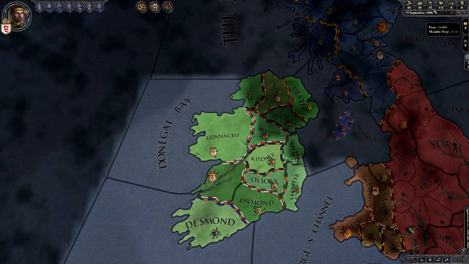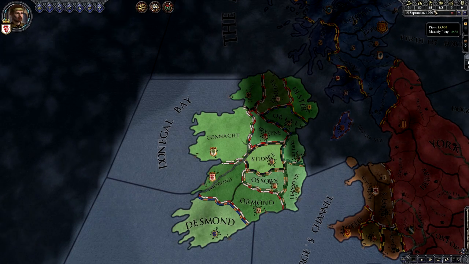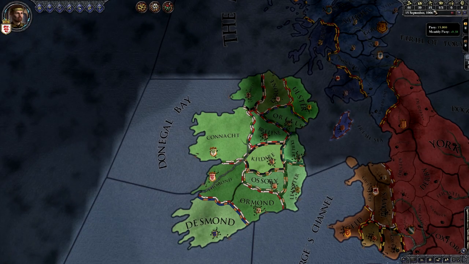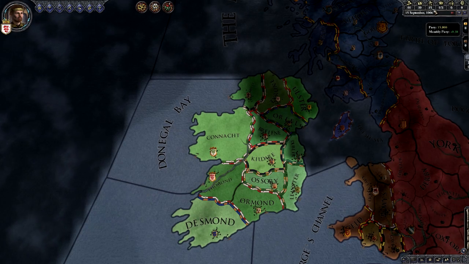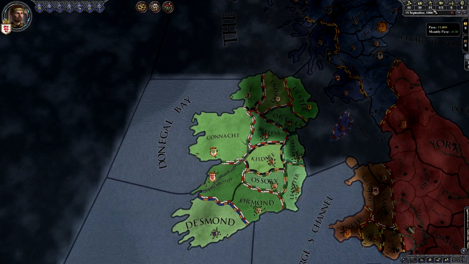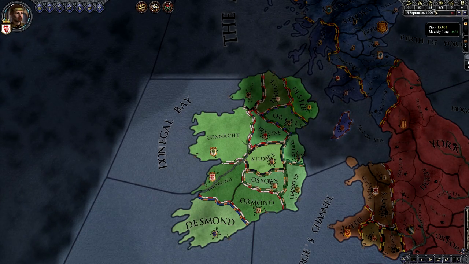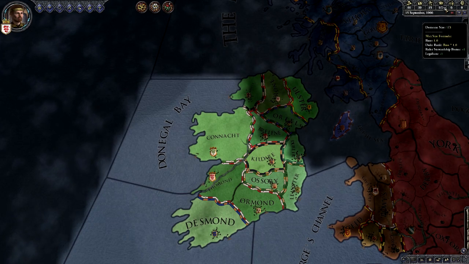Piety. Piety is a measure of your character's religious zeal and conviction. It can also be used as a currency to petition the Pope to do things, such as excommunicating your enemies. Piety is also useful with diplomatic relations with religious entities, such as churches and, of course, the papacy. And like prestige, it also influences your final score.